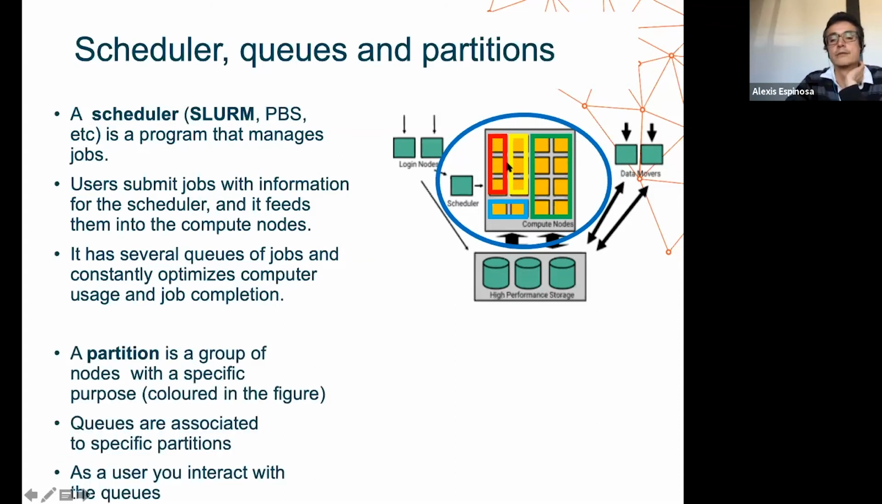What I have in this sketch right now, just marked with colors, is the idea of partitions. Not all the nodes in a supercomputer are available for the same purpose. So what managers of supercomputers do is group different nodes for different purposes, and call these groups of nodes partitions. Each of these partitions has a queue, and that queue is managed by the scheduler. As a user, you say that you want this job to go to this specific queue, which means you want this job to be executed in this specific group of nodes. I will tell you a little more about partitions in our supercomputers a few slides later.